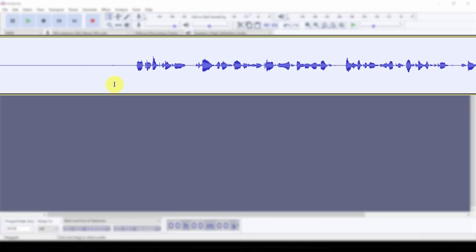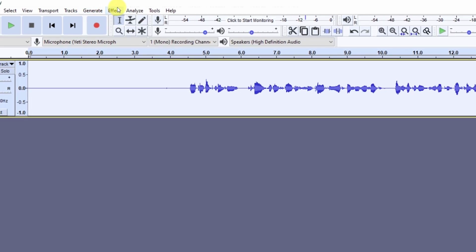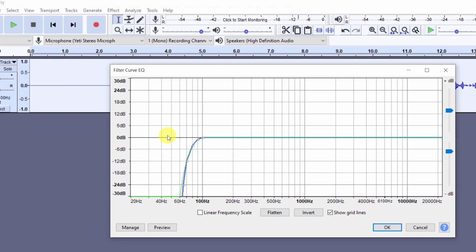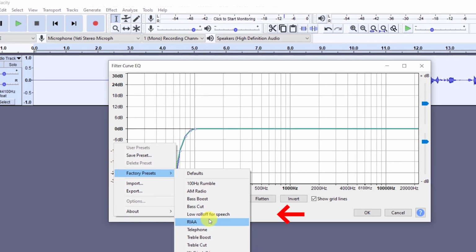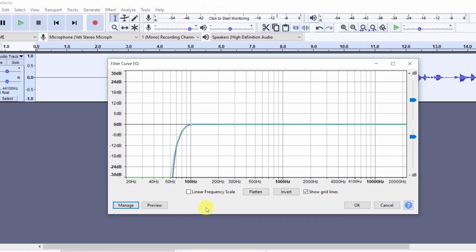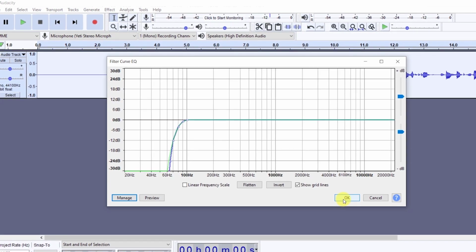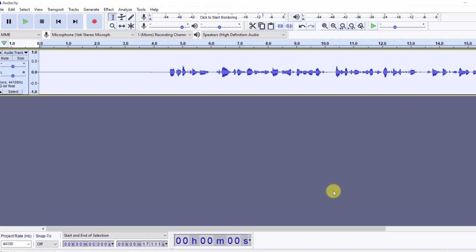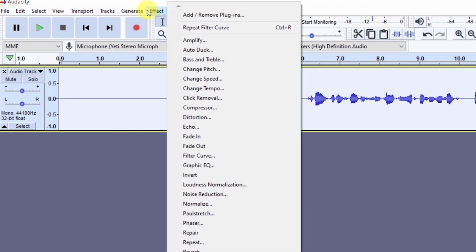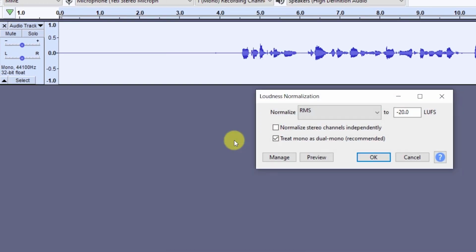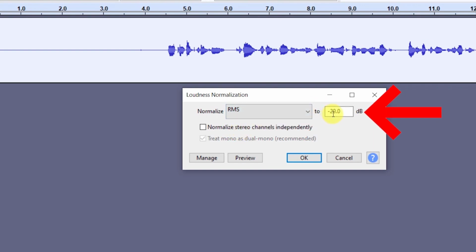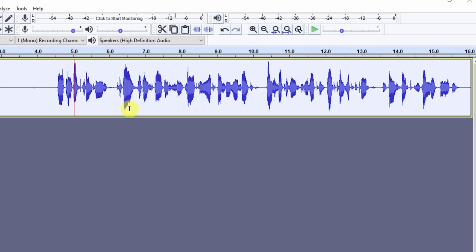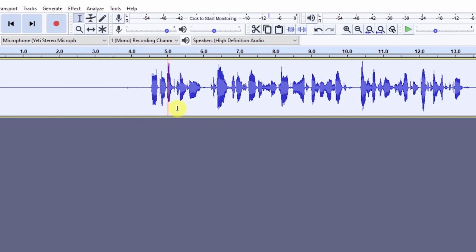While the entire audio is selected, click on Effect, Filter Curve, Manage, Factory Presets, then Low Roll Off for Speech. Again, you might not see a visible change. The next setting, you will see a big change. Click on Effect, then Loudness Normalization. Make sure it's on RMS to -20, then click OK. You can see the audio waves just got bigger.